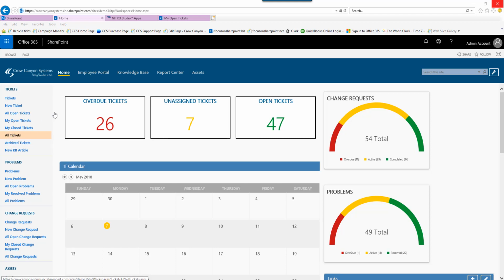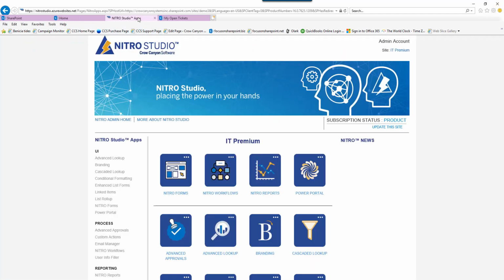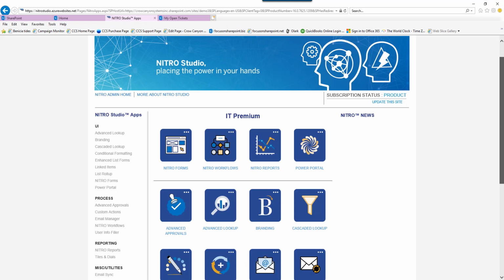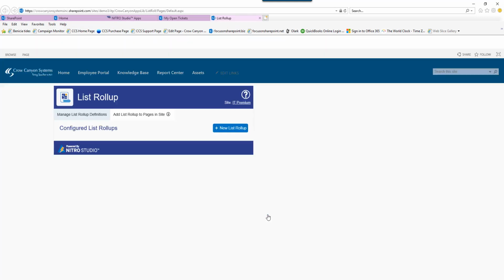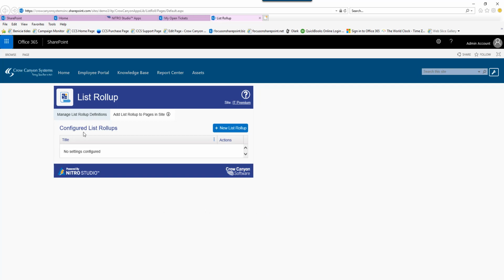Let's see how it works. So to get to list rollup, you have to go to the apps, the NITRO Studio apps. You go to list rollup and open up the list rollup app here. The list rollup app has two tabs on it. One tab is where you create and manage list rollup definitions. The other is when you add a rollup to a page on the site. The rollup definitions have to be created first before you can add them to a page on the site.